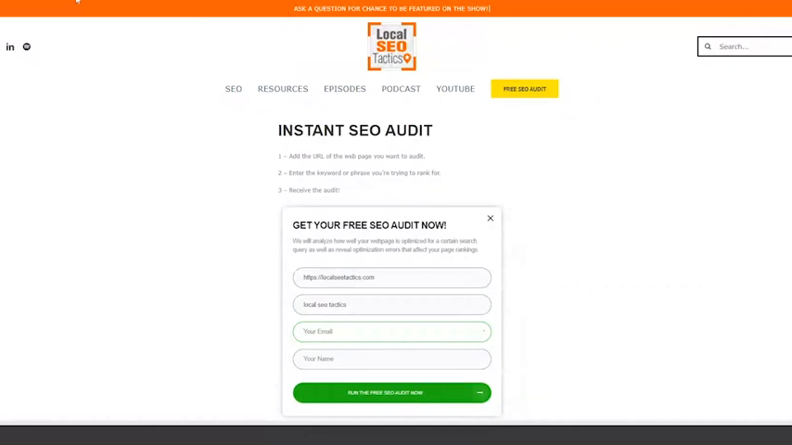Let me close this tab here and share my other one, which has the actual audit itself. And we can run through that. So I did this right before we jumped on to record. So this was done just a few minutes ago. And this is running an audit, doing exactly what I just typed in here on the demonstration, running it on our homepage for the keyword of local SEO tactics.